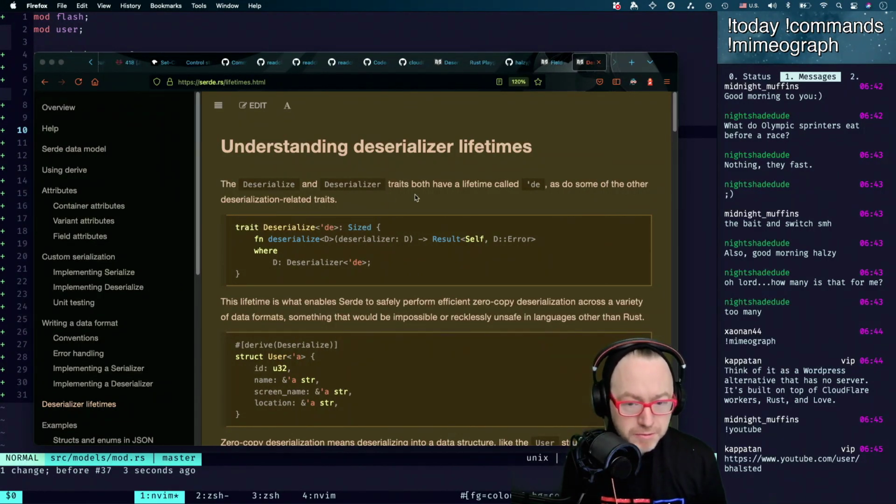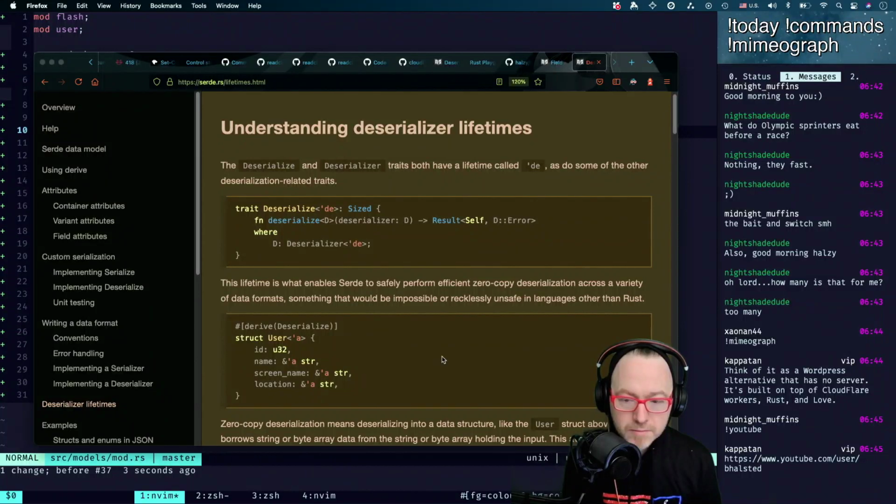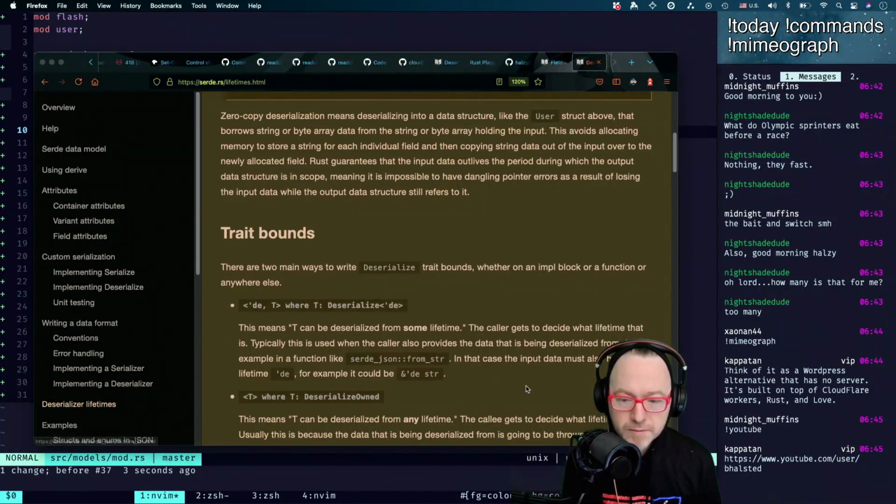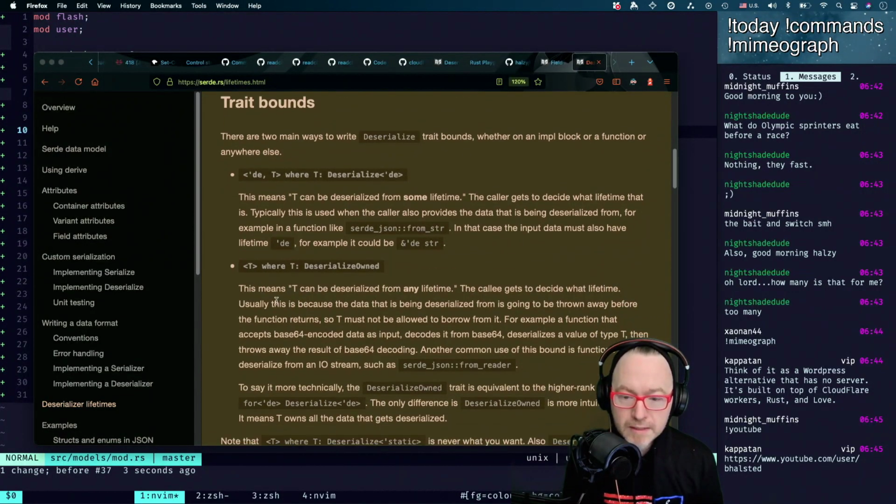The Deserialize and Deserializer traits both have a lifetime called 'de, as do some of the deserialization related traits. This lifetime is what enables Serde to safely perform efficient zero copy deserialization across a variety of data formats, something that would be impossible or recklessly unsafe in languages other than Rust. Okay. This means T can be deserialized with any lifetime. The caller gets to decide what lifetime. Usually, this is because the data that is being deserialized from is going to be thrown away before the function returns.